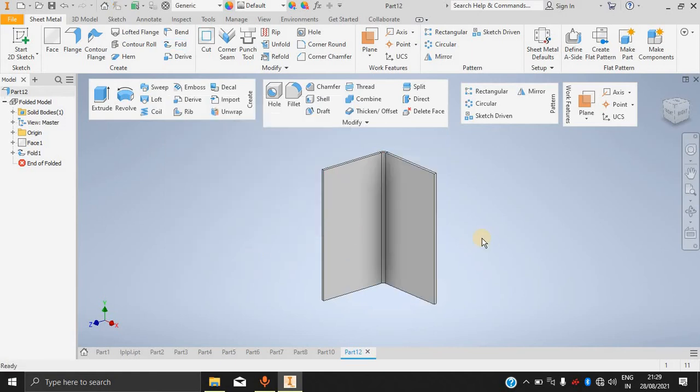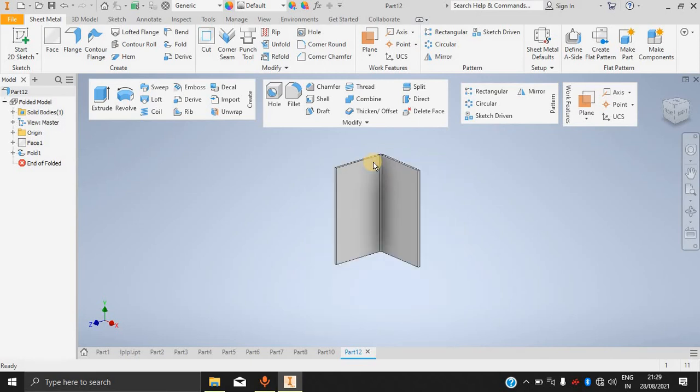Try fold, I'll get this line, I'll click on apply. See? So this is how we use the fold command.